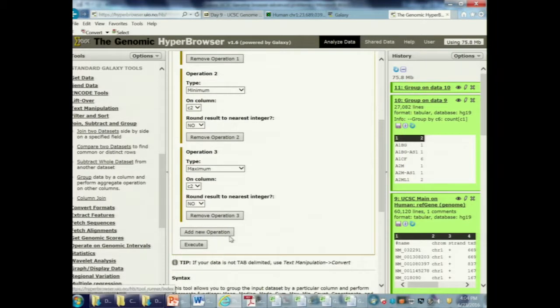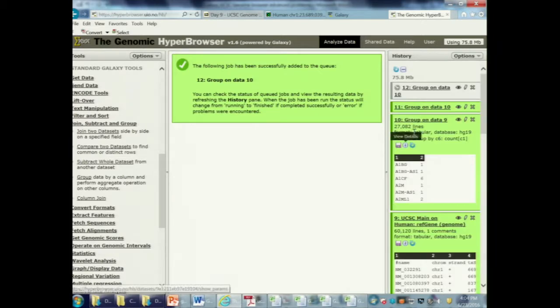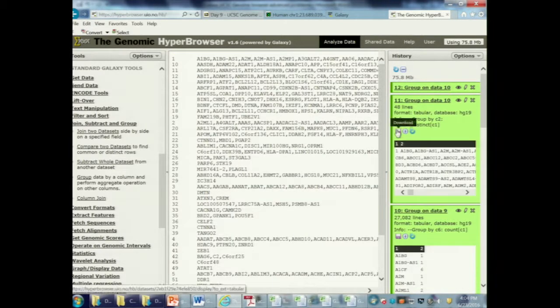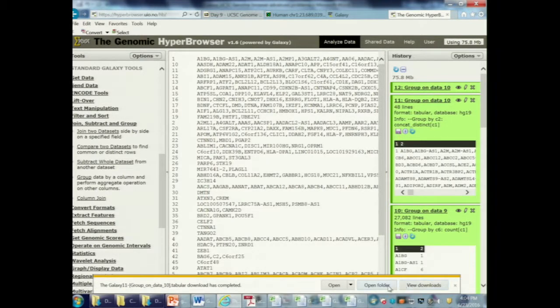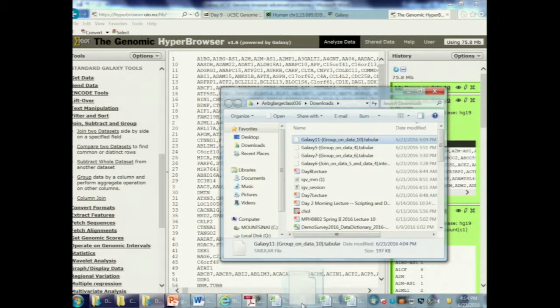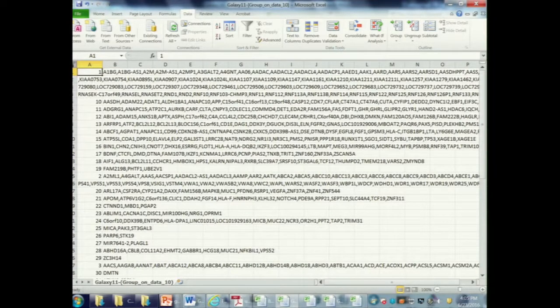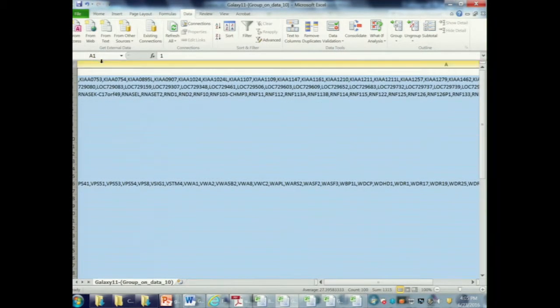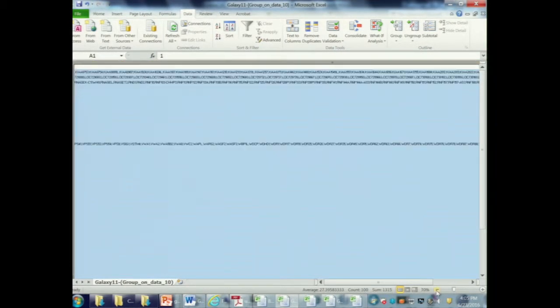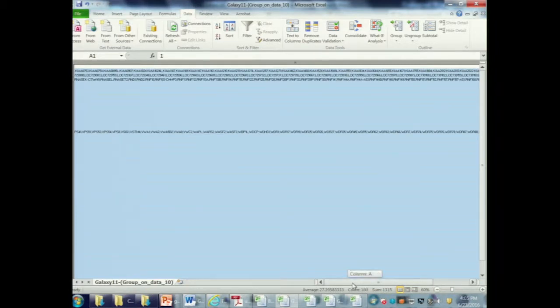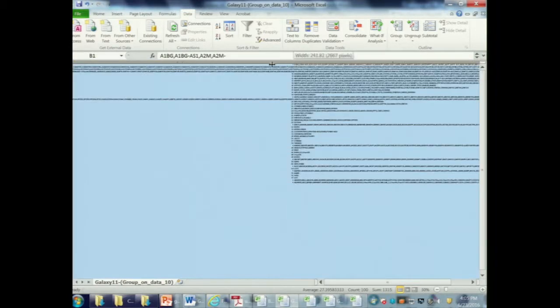Just for fun, because you can do multiple operations in the same group. And so now we'll save that, open it up, dump it in Excel. Whoa, okay, something weird went on here. Like I say, sometimes odd things happen. I think it's just because there's so many gene names that they've spilled over into that column somehow.